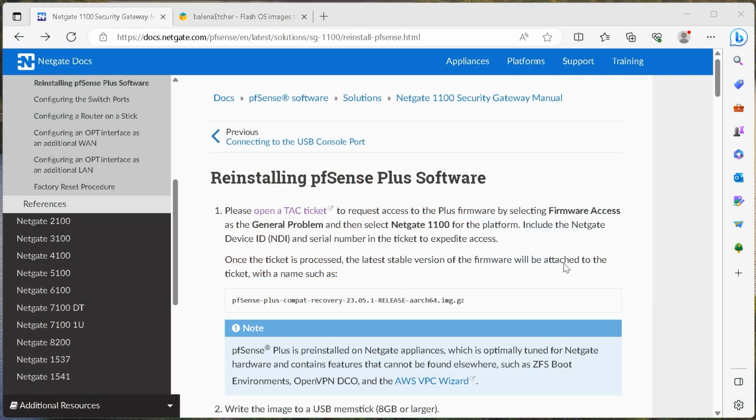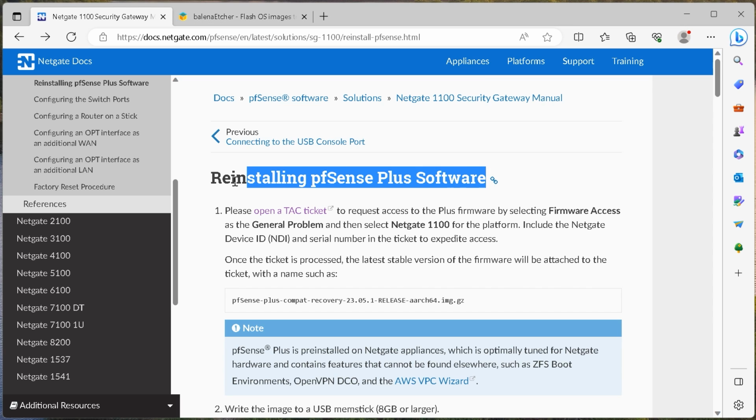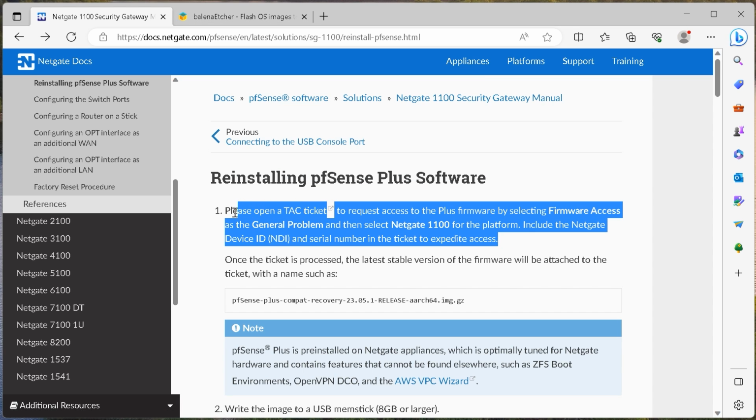I'm also pfSense Fundamentals and Practical Application Certified, and today I'm going to show you how simple it is to reinstall pfSense Plus software onto your Netgate security gateway. So in my case, I'm reinstalling on a Netgate 1100. pfSense has really good documentation.